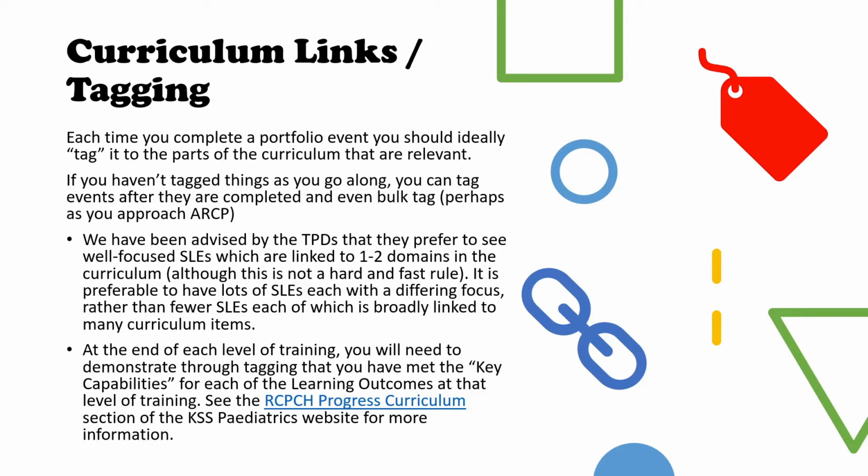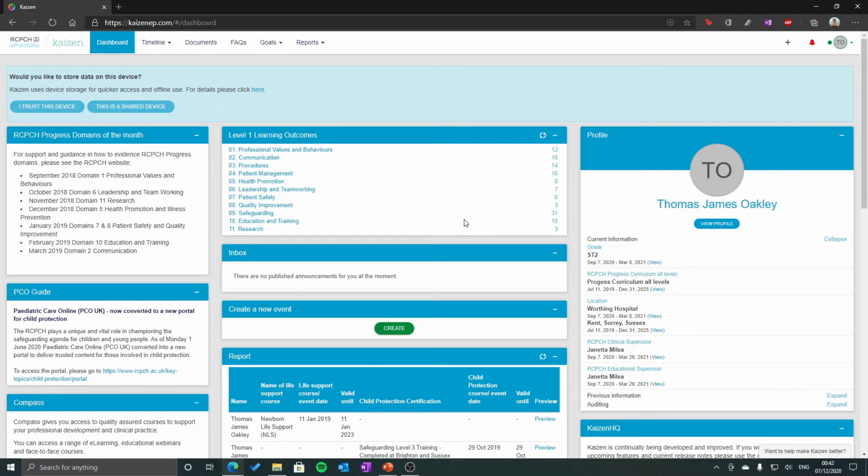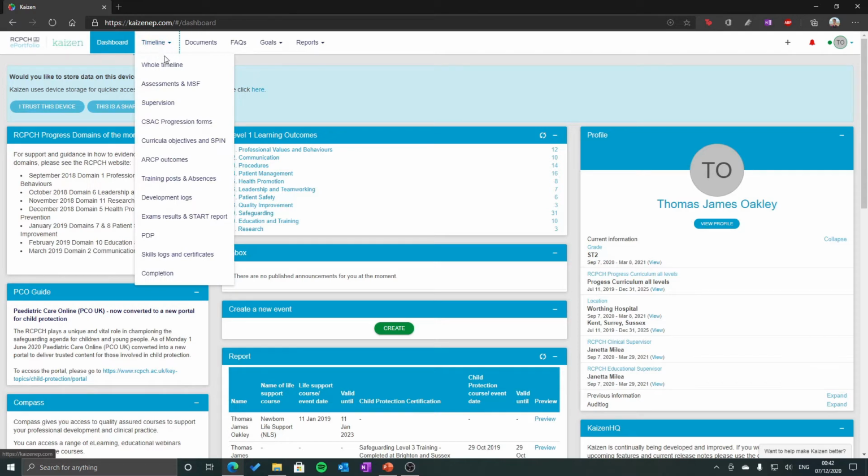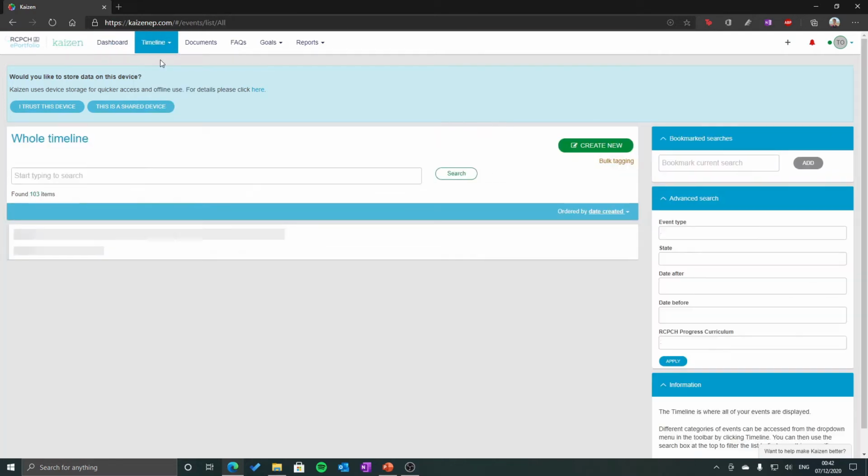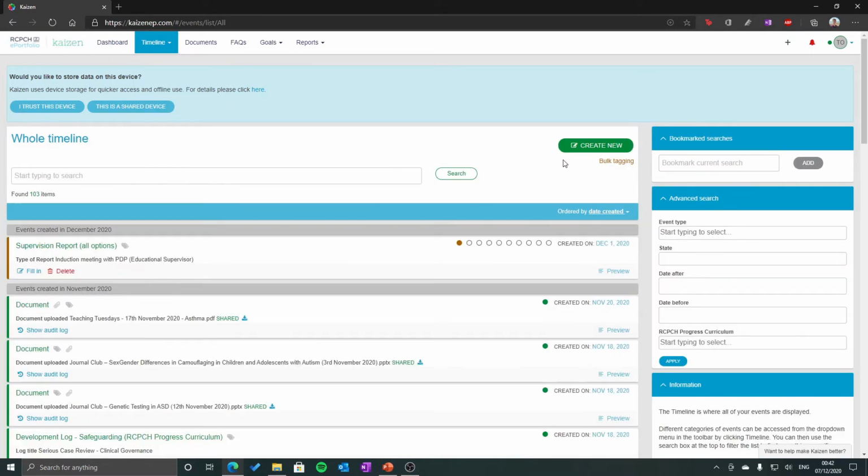To see more about the curriculum, either look at the Royal College website or our section on the KSS Paediatrics website for more information. So when you want to bulk tag assessments in your portfolio, you start off on this timeline view, click on timeline and click whole timeline. Underneath that button, which you usually use to create new assessments, you can see the bulk tagging option.